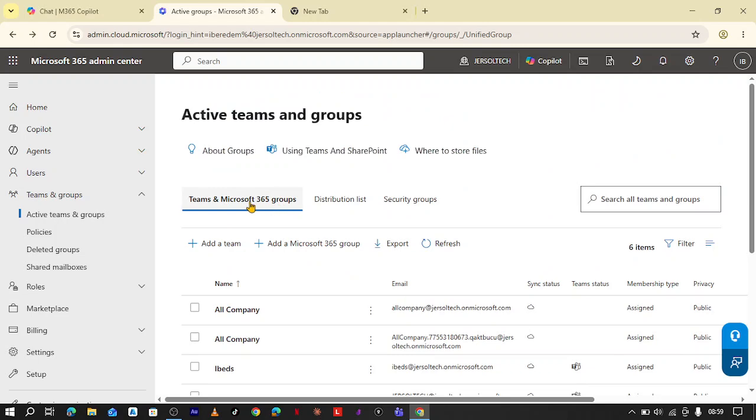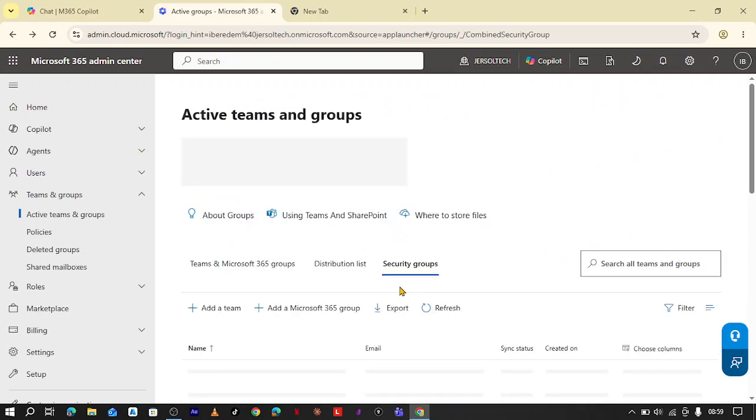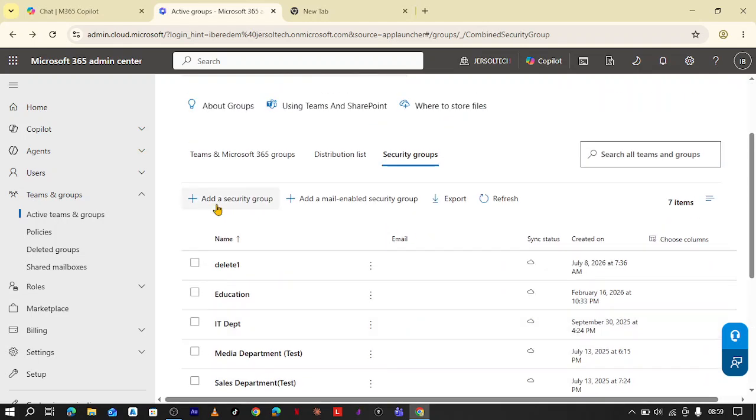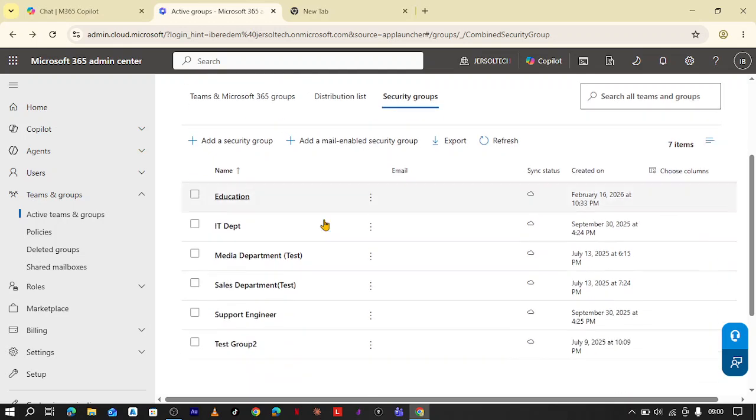Now, after the teams and Microsoft 365, you can also decide to create a security group. You can create a normal security group or a mail-enabled security group. As I said earlier, a security group is basically for access control. When you want to assign permissions to a group of people, you can just create a security group and assign the permission or role to the group, and everyone who is a member of that group will have access to that permission.